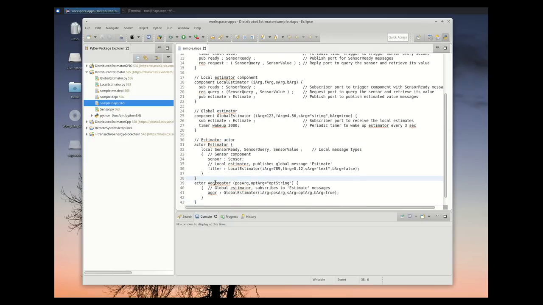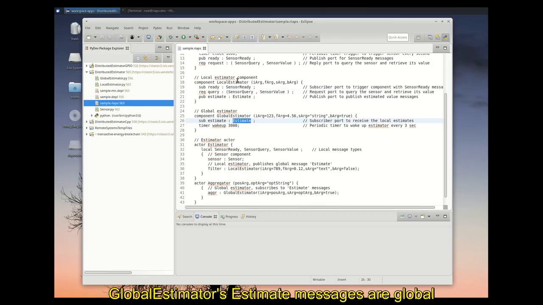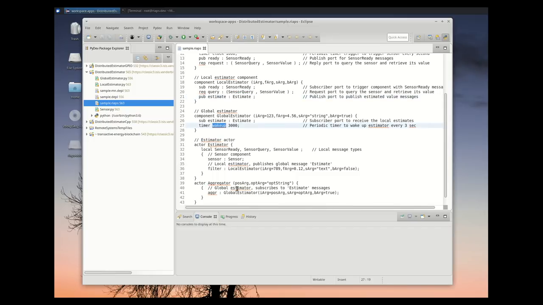The aggregator actor has one component, the global estimator. The estimate messages are global and will be received from the published information of the local estimator. The global estimator is woken up every 3 seconds using a timer.